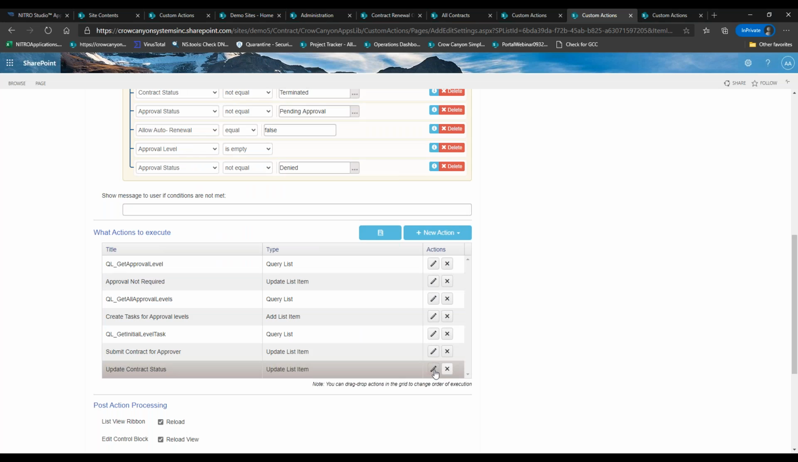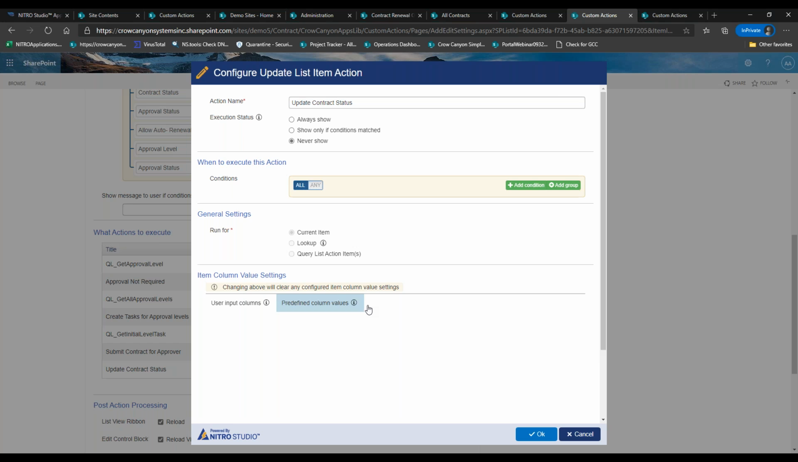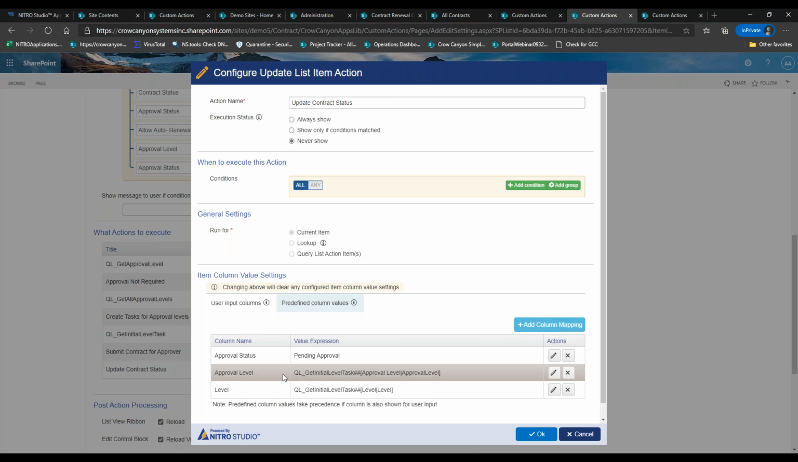And then at the end of all that, we're going to update the contract status and mark it as pending approval. And then we're getting the approval level from our get initial level task, the first one that I found. And then we're going to put that level as 1 in there as well. And that's important because it'll kind of inform the next step in the process.